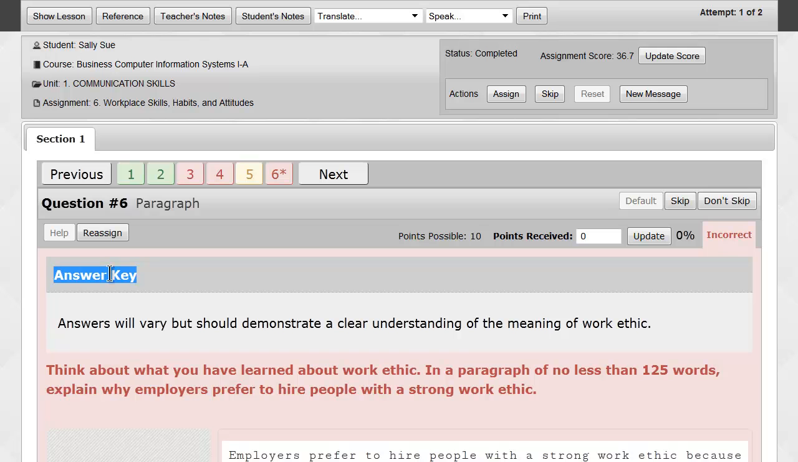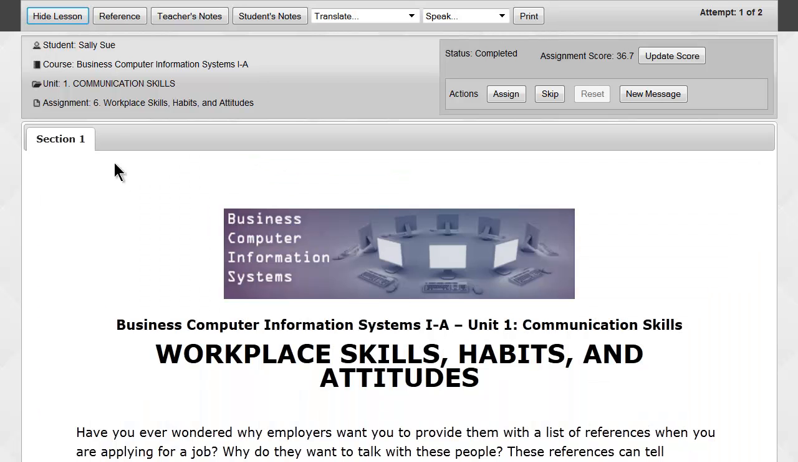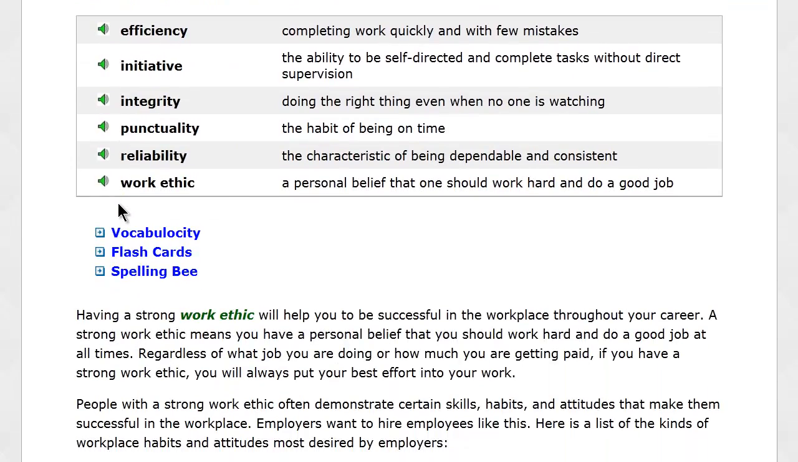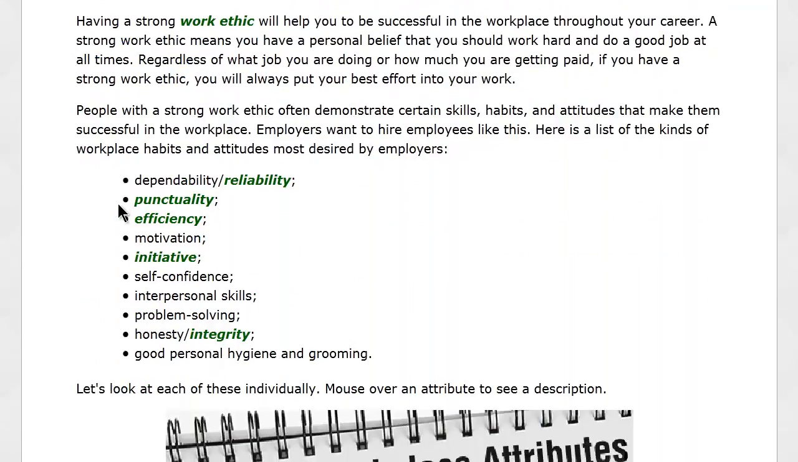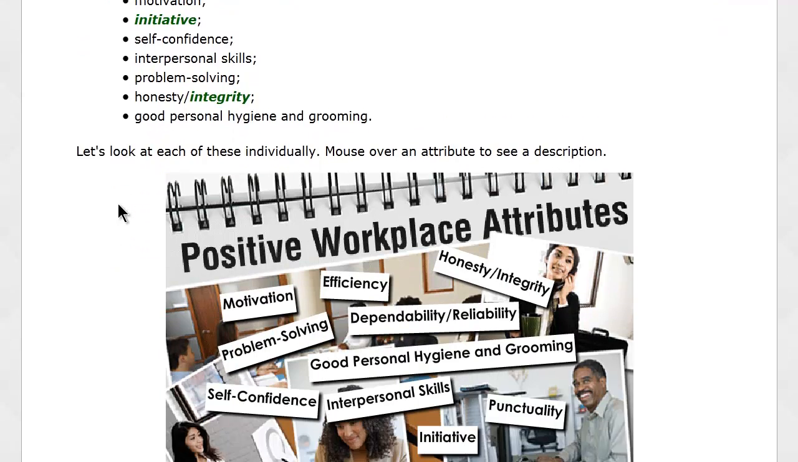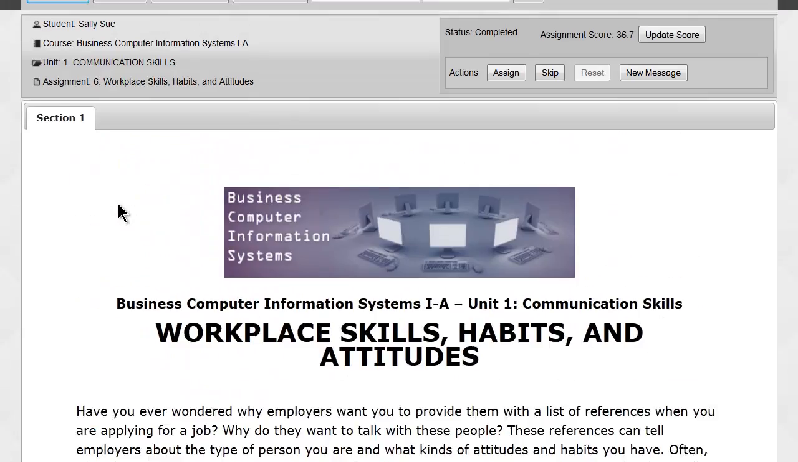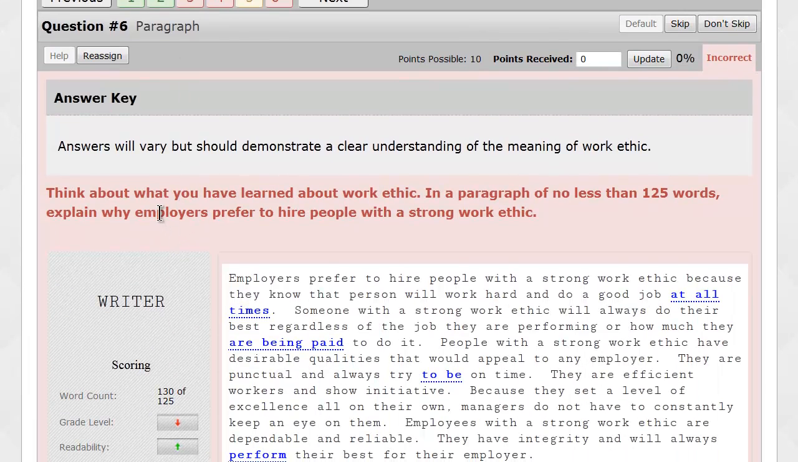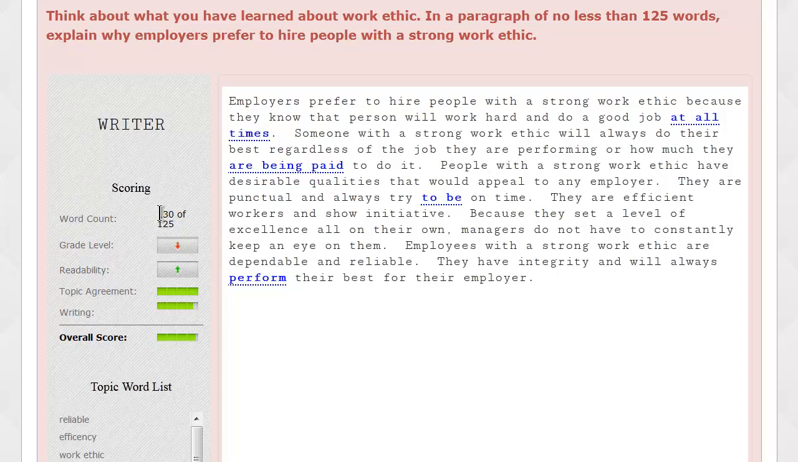If the answer key is not listed here, or you would really like to see what the student was asked to do, you could always go to show the lesson to see the content, or whatever the project was that the student needed to complete if you were grading a project. So know that you have that option. This is the question that the student used writer.